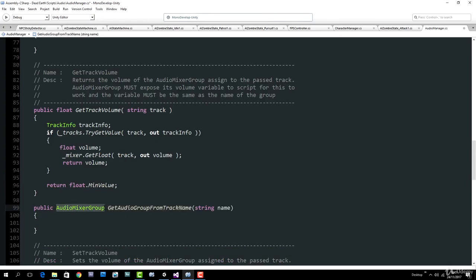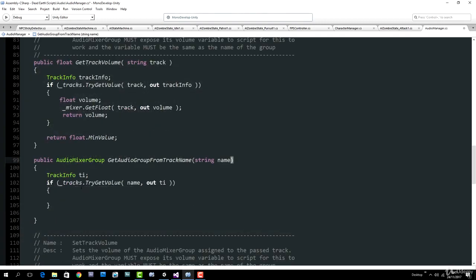It returns an audio mixer group reference, and as its only parameter takes the name of the track we would like to have the audio mixer group reference returned for. Inside the function, we call our dictionary's TryGetValue function again, passing in the name of the track that we are searching for. And if a track info object exists in that dictionary with that name, we're going to have that returned in this local variable here called TI. And then we just return the group member of our track info structure, which, remember, is what stores the reference to the audio mixer group.